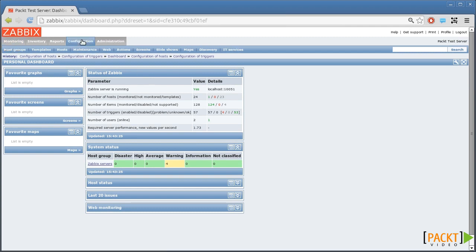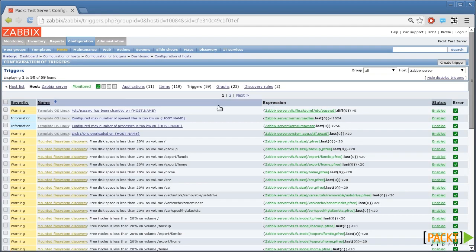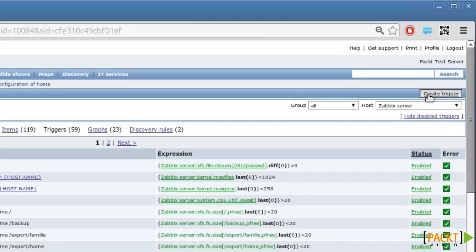As usual, you find the host configuration under Configuration and Hosts. When I click on Triggers, I see all the triggers that are defined for the Zabbix server by default. Let's go and create a new trigger. The Create Trigger button is located in the upper right corner.